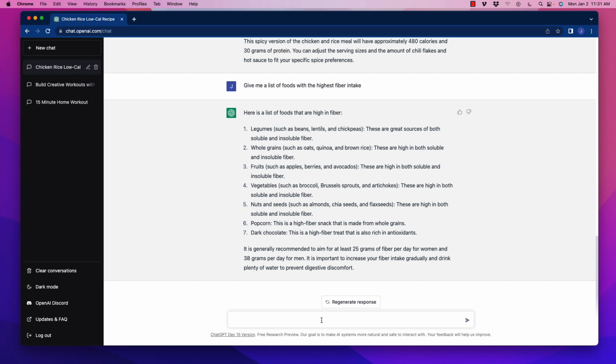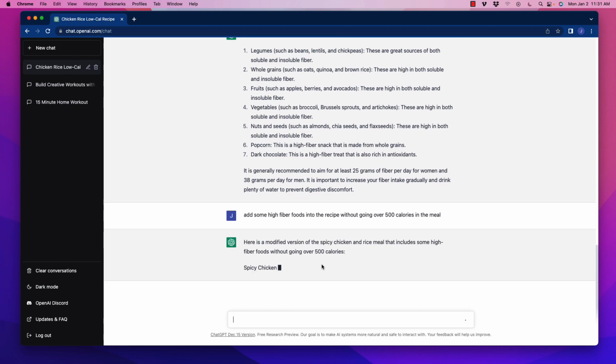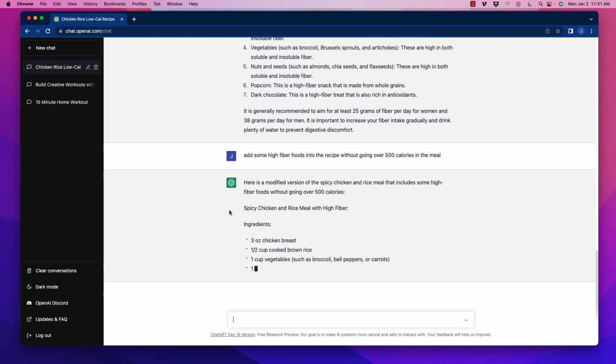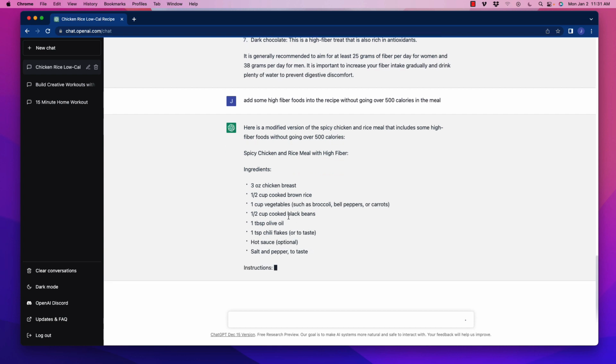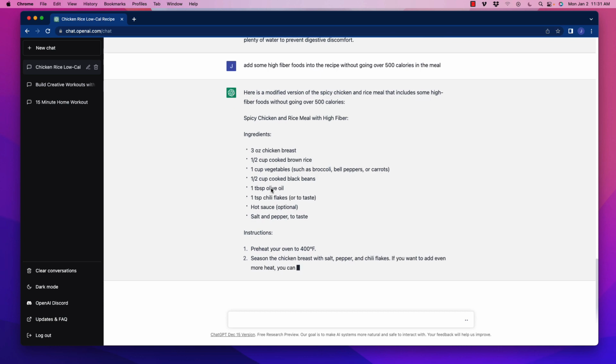All right, and it's done. So add some high fiber foods into the recipe without going over 500 calories in the meal. Okay, let's see what it does with that. There it goes. Okay, so it's going to fix that for us. Spicy chicken and rice meal with high fiber. Okay, so it looks like it added in a half cup of cooked beans in there. In particular, it's got vegetables, right?